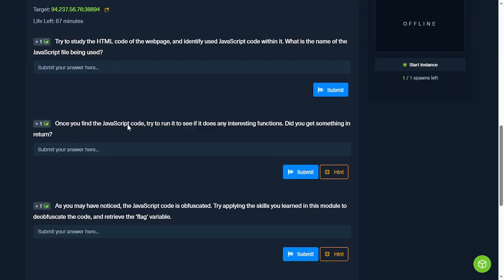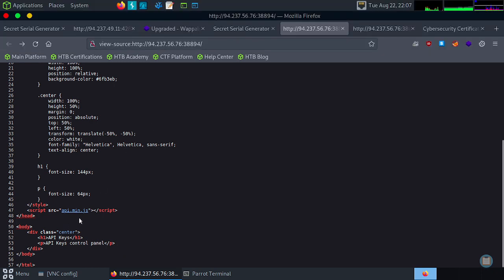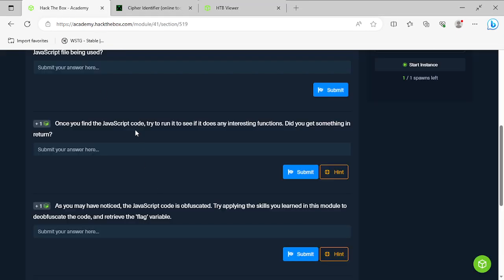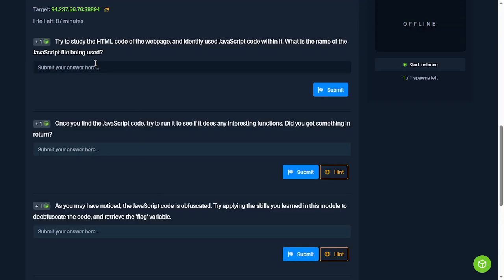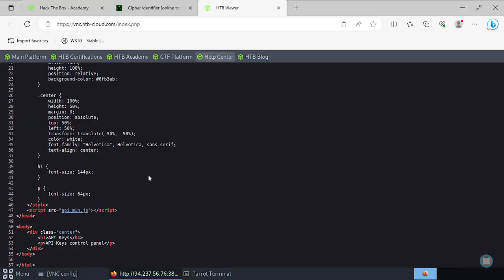So let's open that in a new tab and just jump back to our question. Once you find it, try to study the HTML code and identify the name of the JavaScript file being used. First is api.min.js. And remember, min was minified, so we'll take a look at that. Once you find the JavaScript code, try to run it to see if it does any interesting functions. So we'll try to run it.